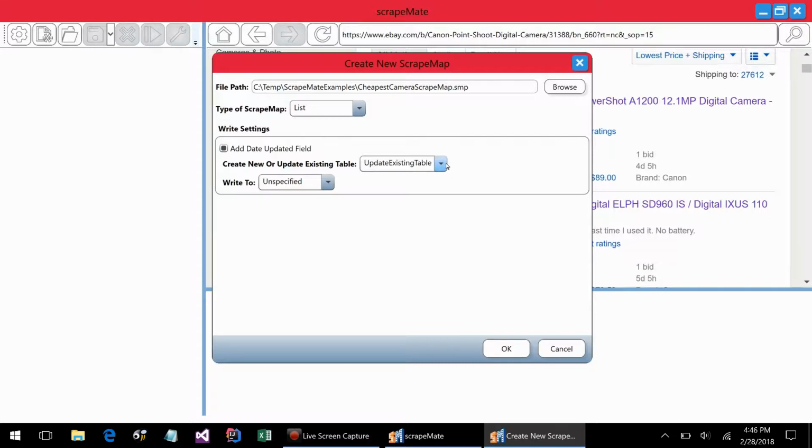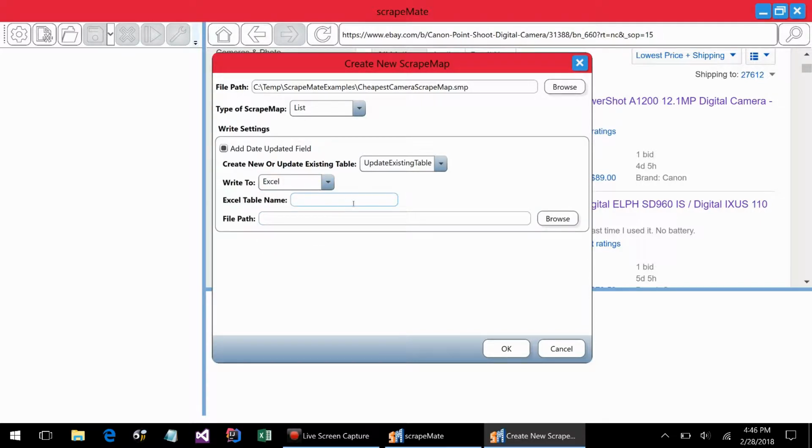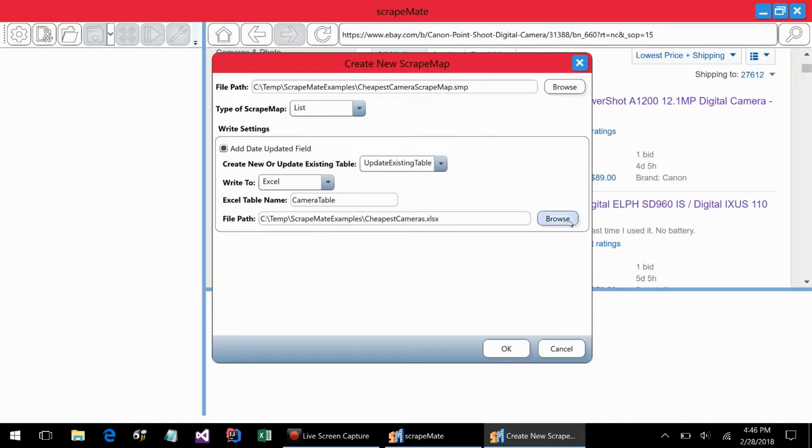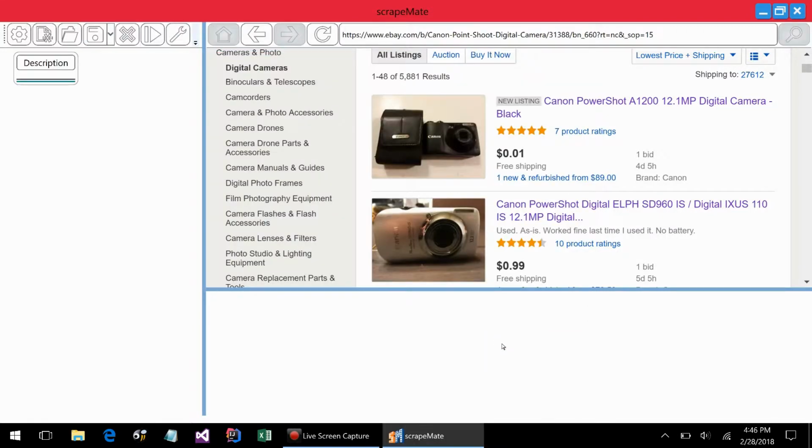Enable Add Data Updated field. Leave the Create New or Update Existing Table option set to Update Existing. Choose Write to Excel. Specify the table name and file path of the Excel file we're going to be writing to. Now select OK to create the ScrapeMap.